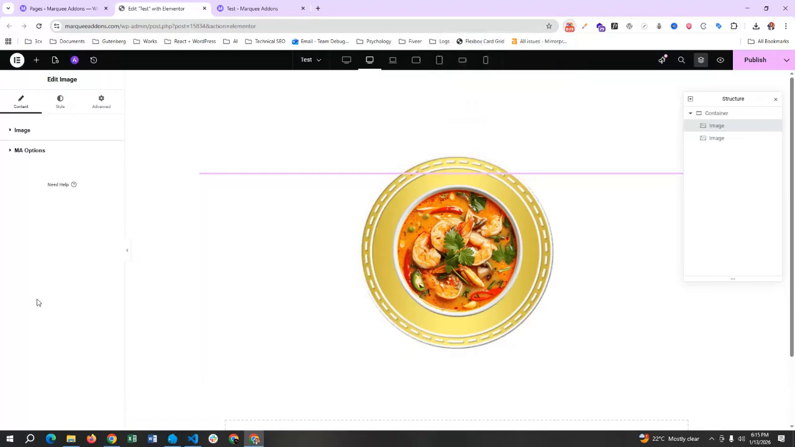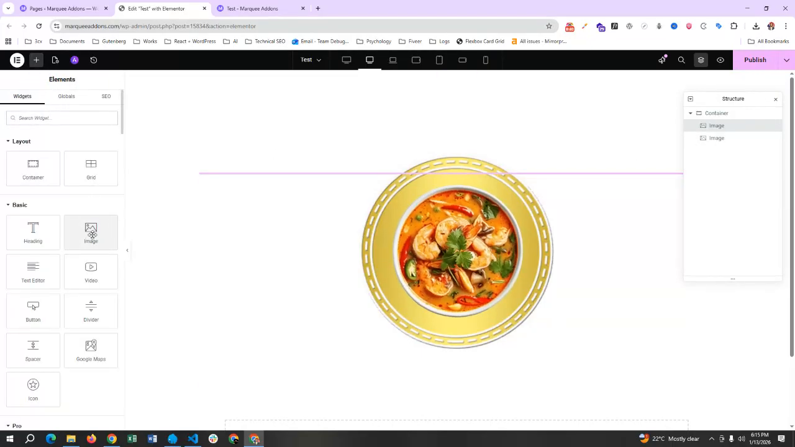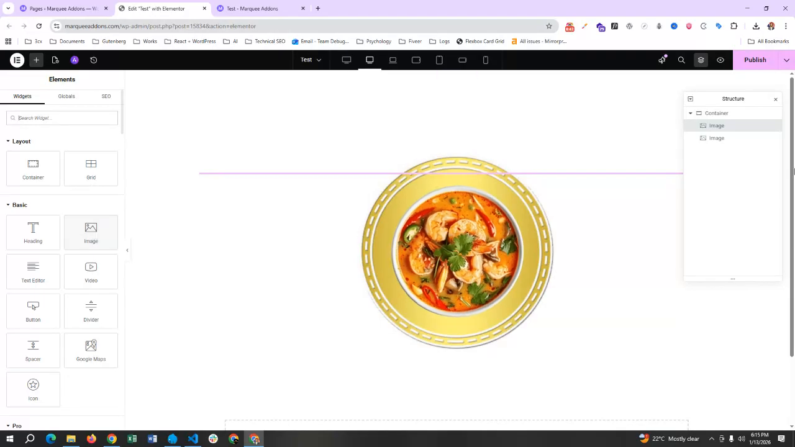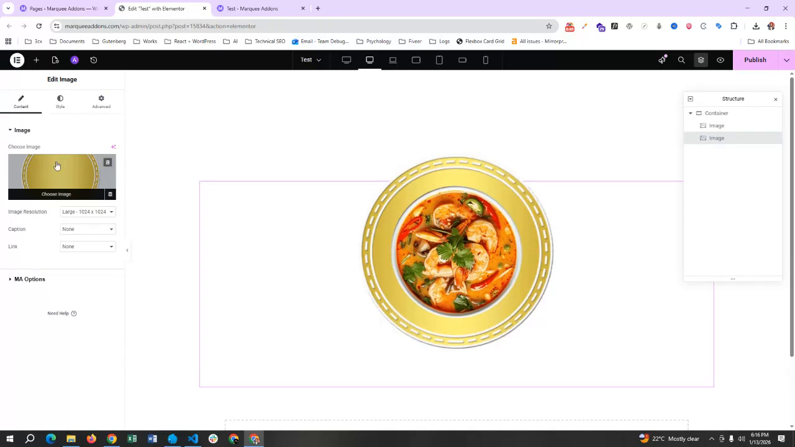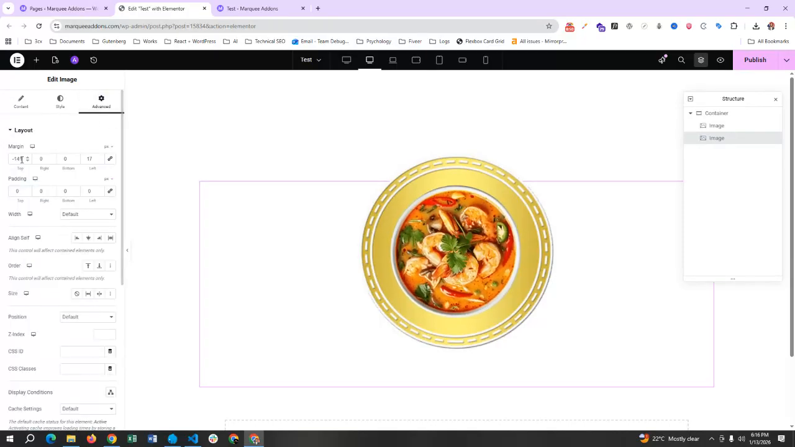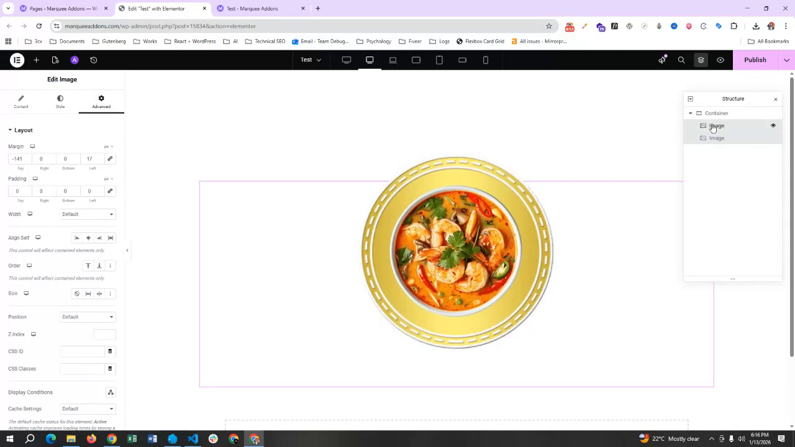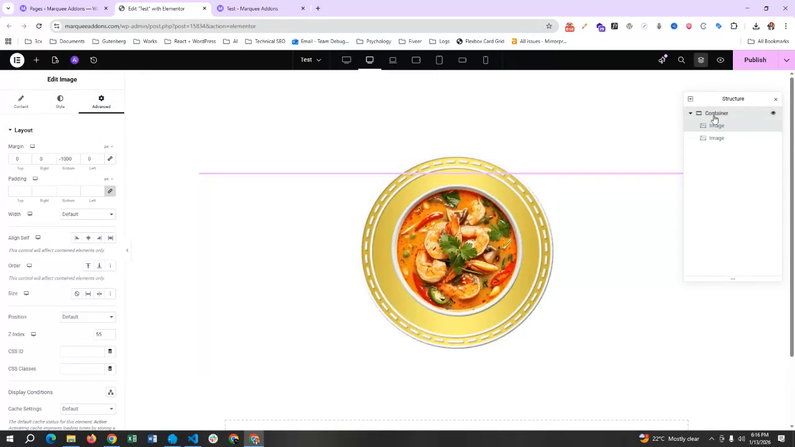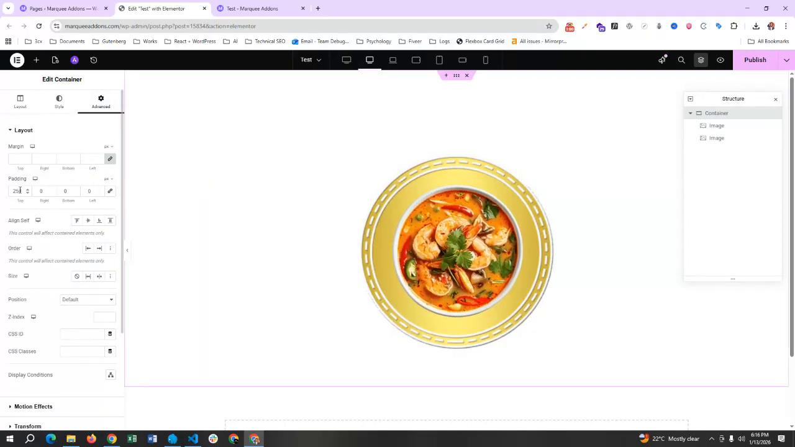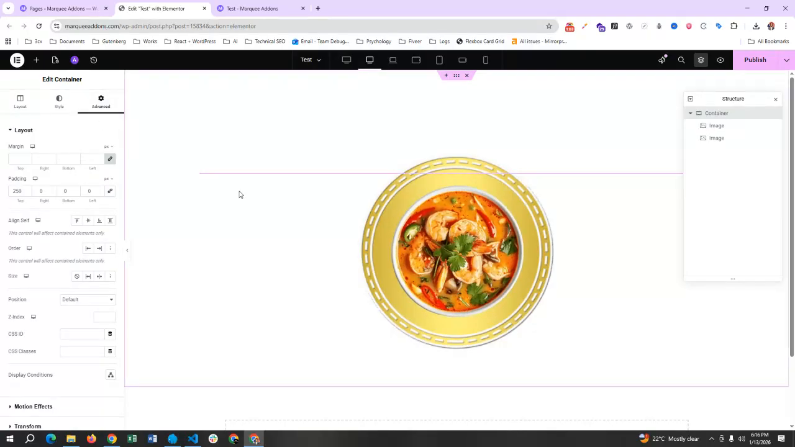So I have opened a page with Elementor Page Builder. Then I create a container and I drag and drop two image widgets from here, and I drop these two images here. One image is this one, and I have added minus margin to it, and for this one also I have added minus margin, and for this container I have added padding top. So this is how it looks.